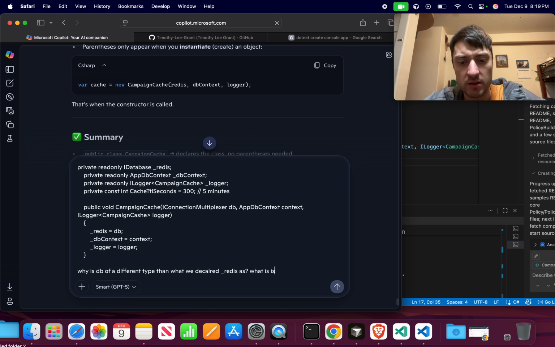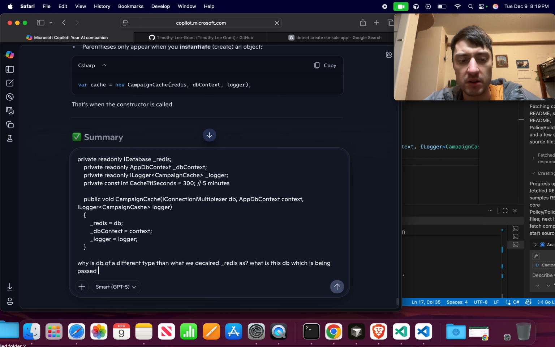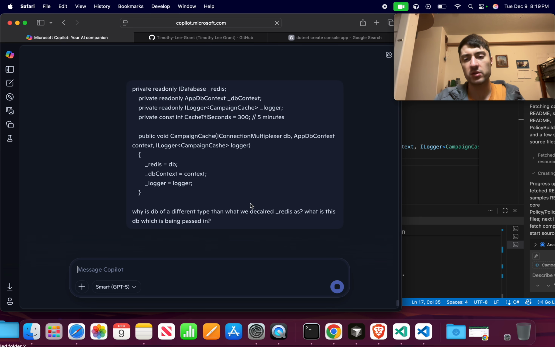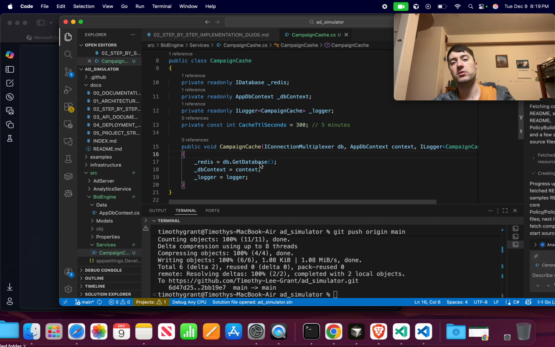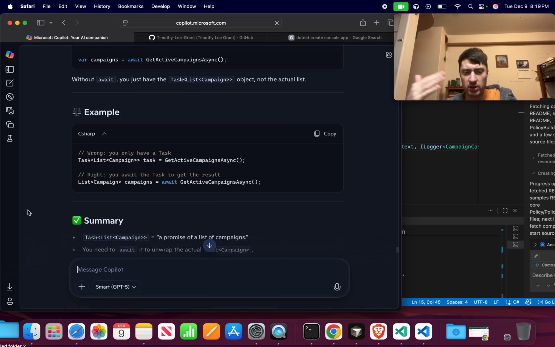What is this DB which is being passed in? Okay, so obviously I know that we're going to be doing this method which returns an object, and that object is going to be an interface of DB, like database, right? And this is going to be like a higher level object or interface. So I'm trying to understand what is the relationship between all of this.